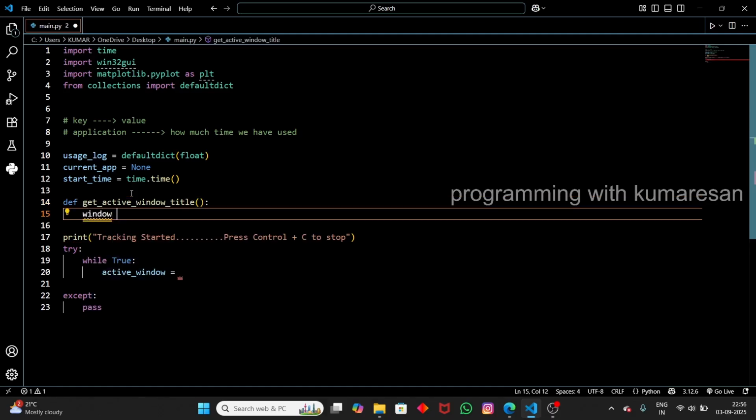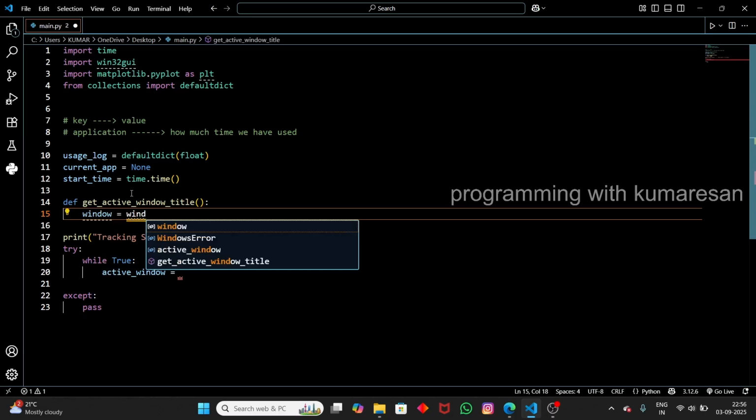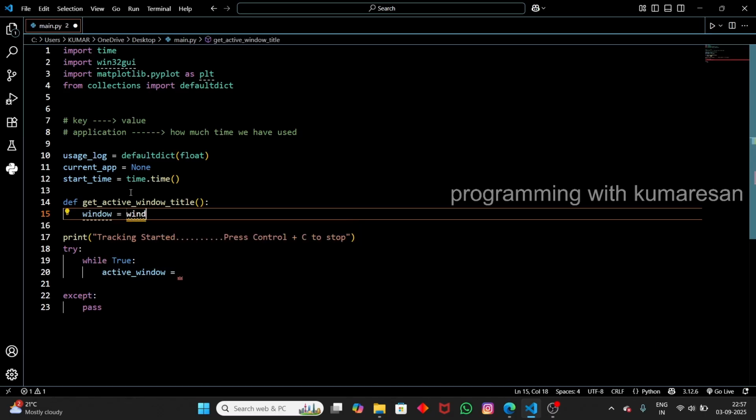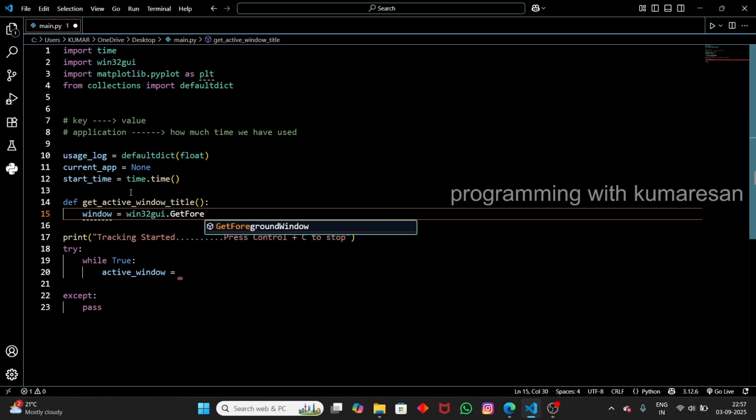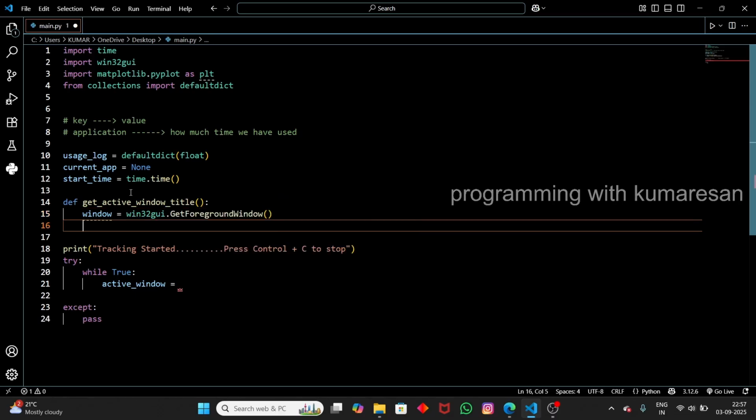Currently it is only usable for Windows. So window equal to win32gui.GetForegroundWindow(). This will give us the current application that we are using, and since we want the application title, if we are using the Microsoft Edge browser, we need the title Microsoft Edge. This is our title, right?